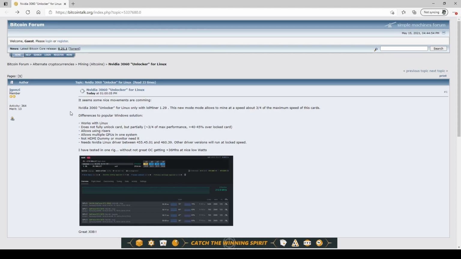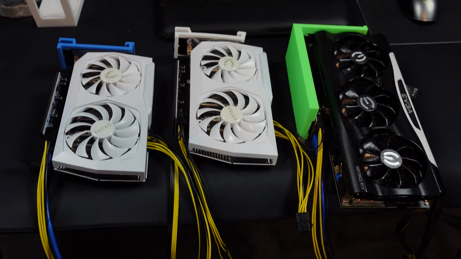And six, you need to have the NVIDIA Linux driver between 455.45.01 and 460.39. Other driver versions will run at the typical locked speed. He said he's tested one rig with not great overclock settings, and he's getting 36 mega hash at nice low watts. So we're gonna get over to my Hive OS and we're gonna try this out.